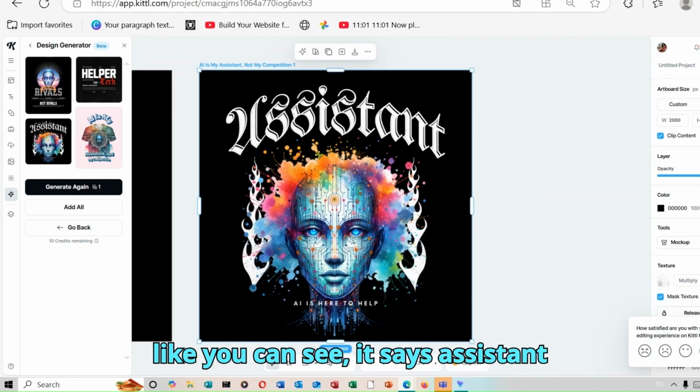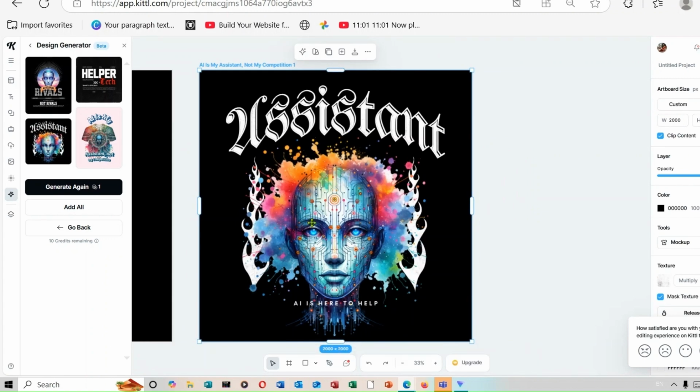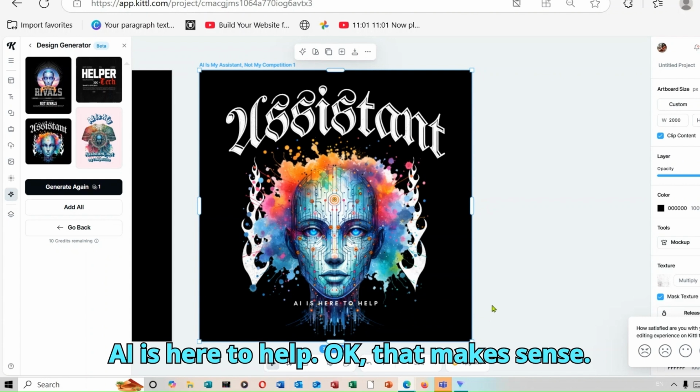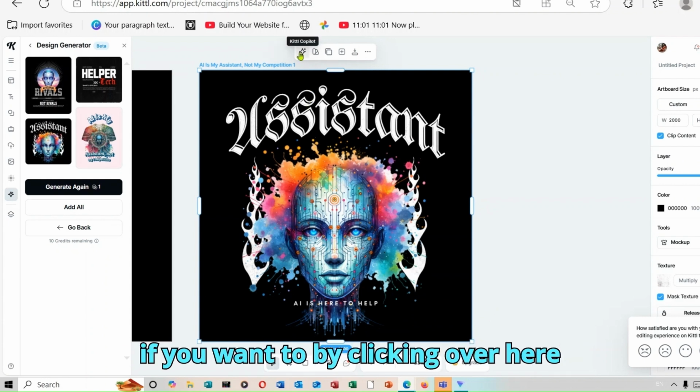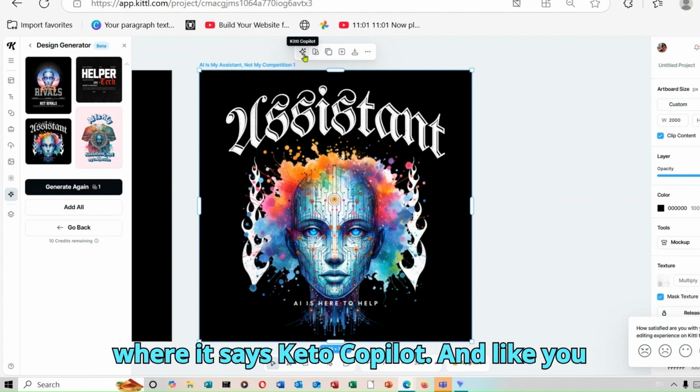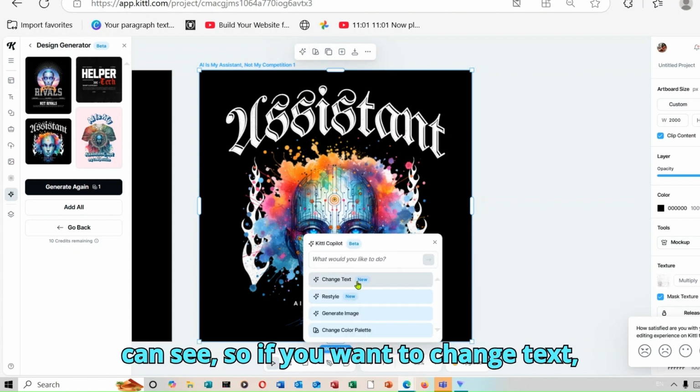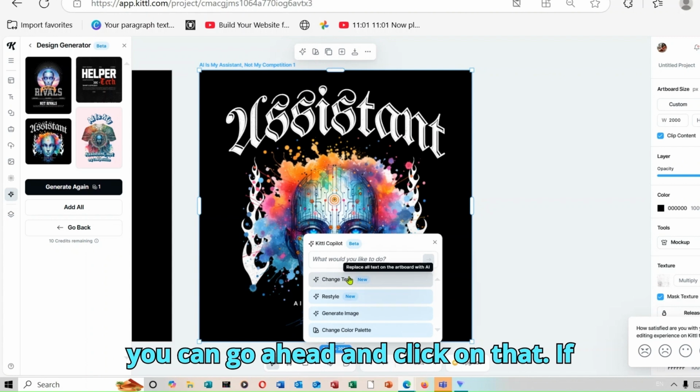So like you can see, it says assistant. AI is here to help. Okay, that makes sense. But you can go further to edit this if you want to by clicking over here where it says Kittl Copilot, and like you can see, if you want to change text, you can go ahead and click on that.